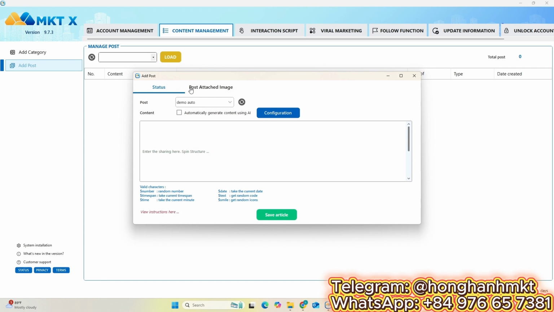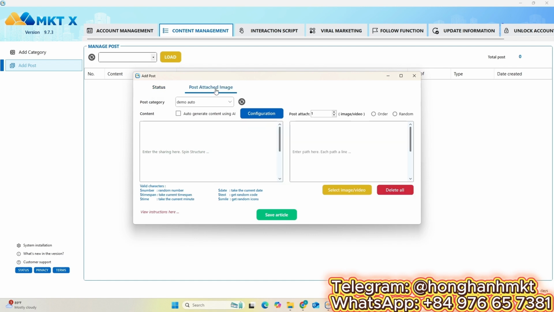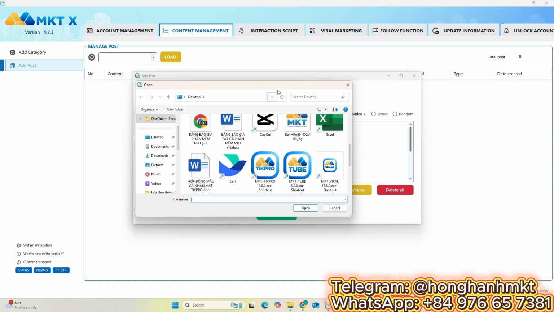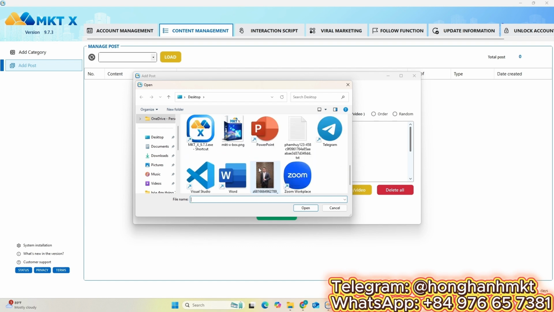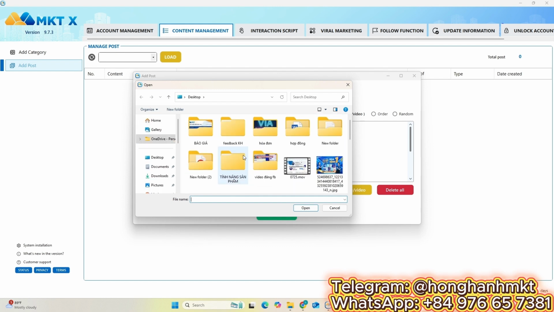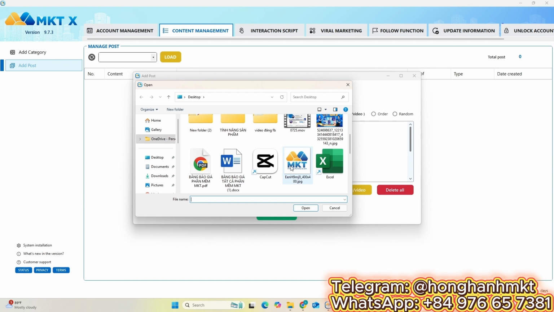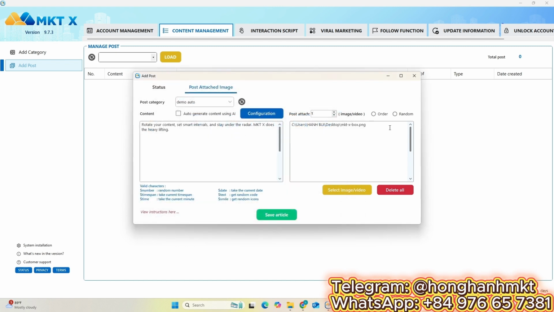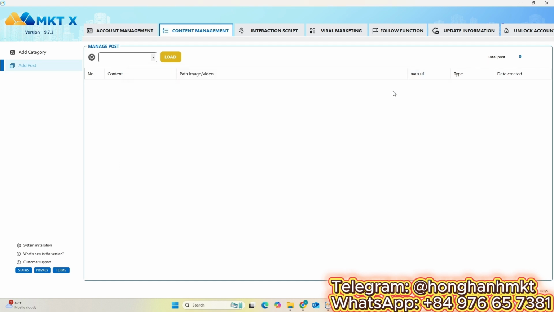Select post attached image. Then you select the video, and then you can choose the image that you want to post. Please choose this logo. After the correction is done, you just have to choose like this. I've just completed the operations. I just added them to this software.